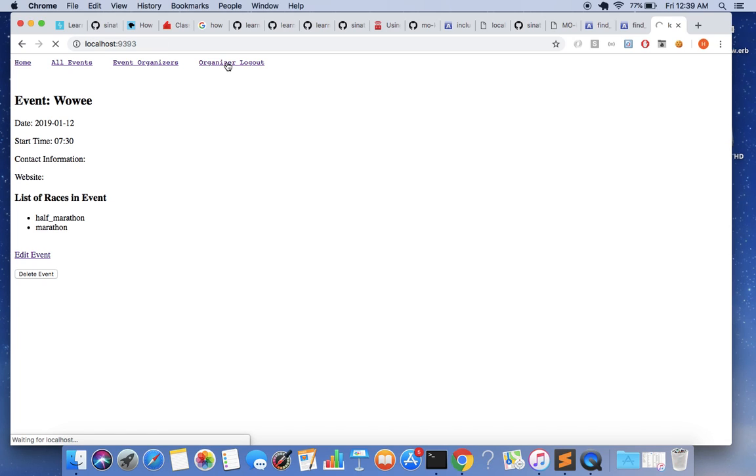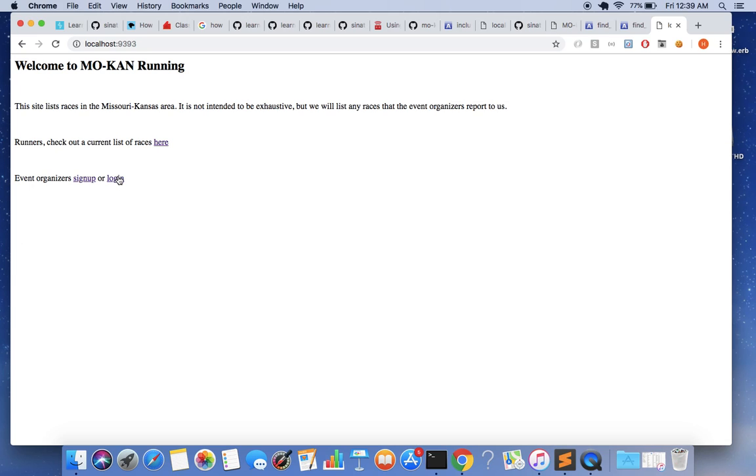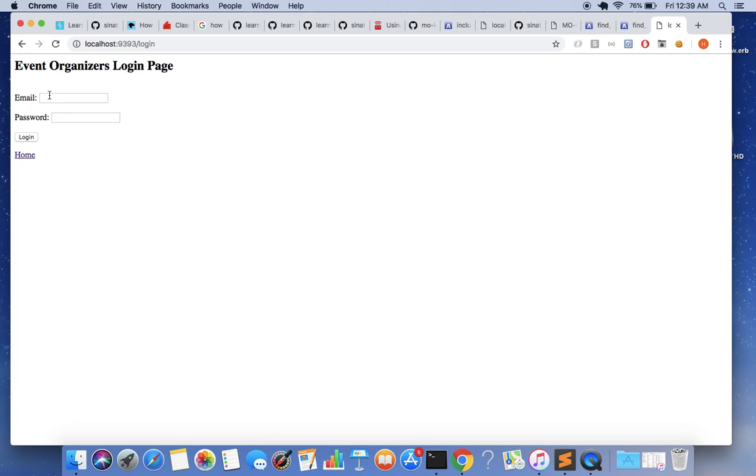And I'm logged out. And I've got it set up so that when you log in as an event organizer, the only events that you can edit... Oh, I didn't show the edit page. Okay, let's do that. I'm going to log back in as my son. Now I'll show you something interesting here. Okay, and the password is PASS 4. Log in.